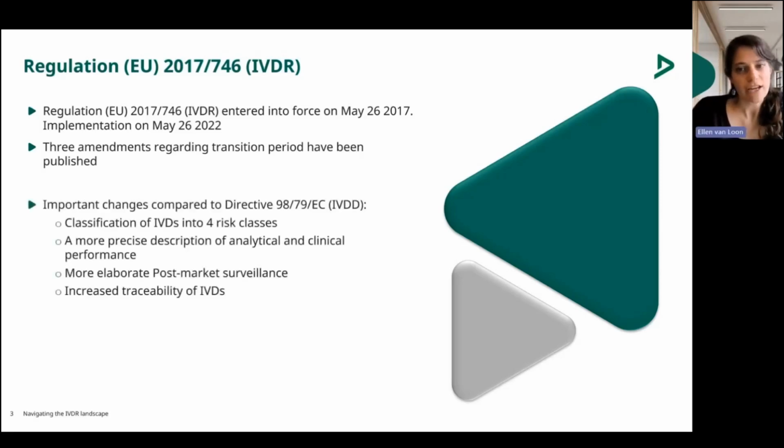So with the introduction of the IVDR, there are a lot of changes compared to the IVDD. For example, the classification of IVDs is now into 4 risk classes, and this results in a lot more IVDs that now fall under a notified body. Almost no devices are self-certified anymore, and due to this change, it's a whole other work field for manufacturers now.